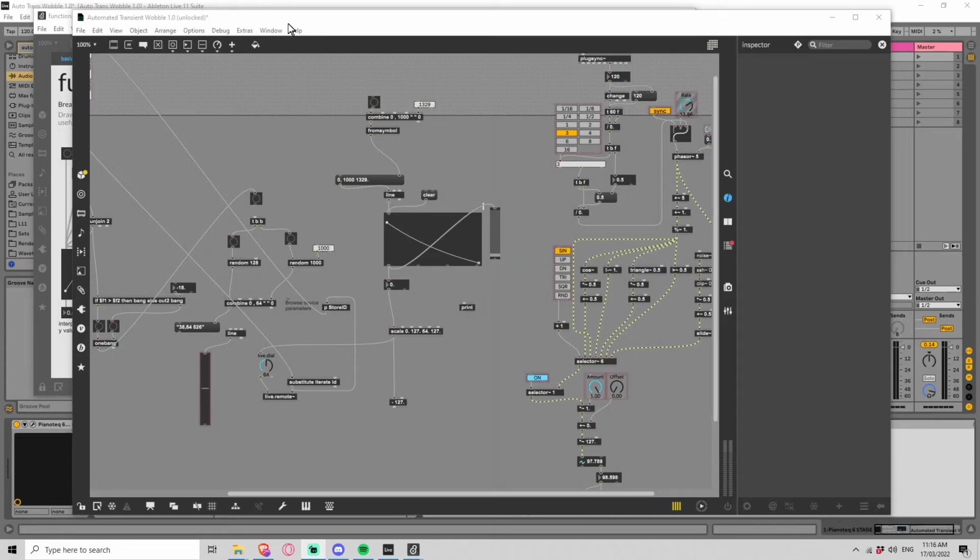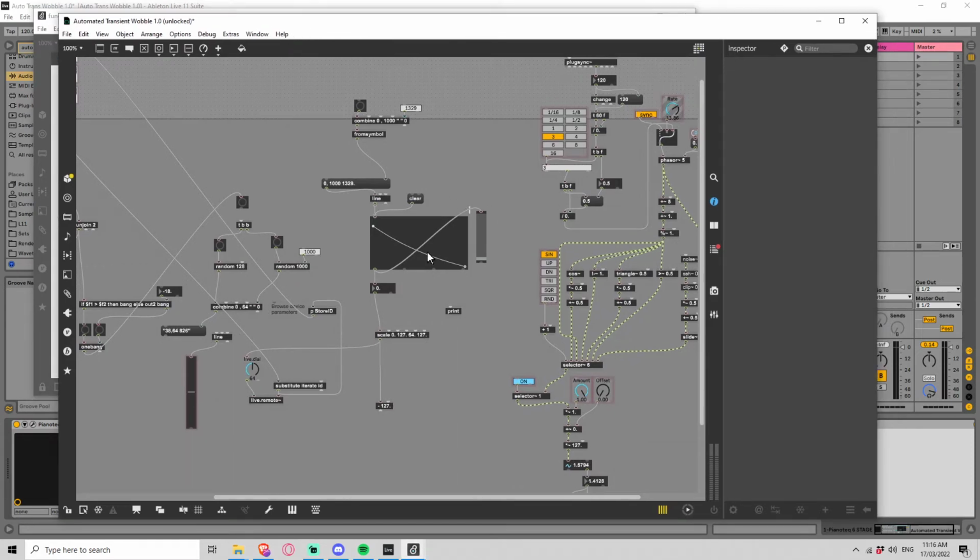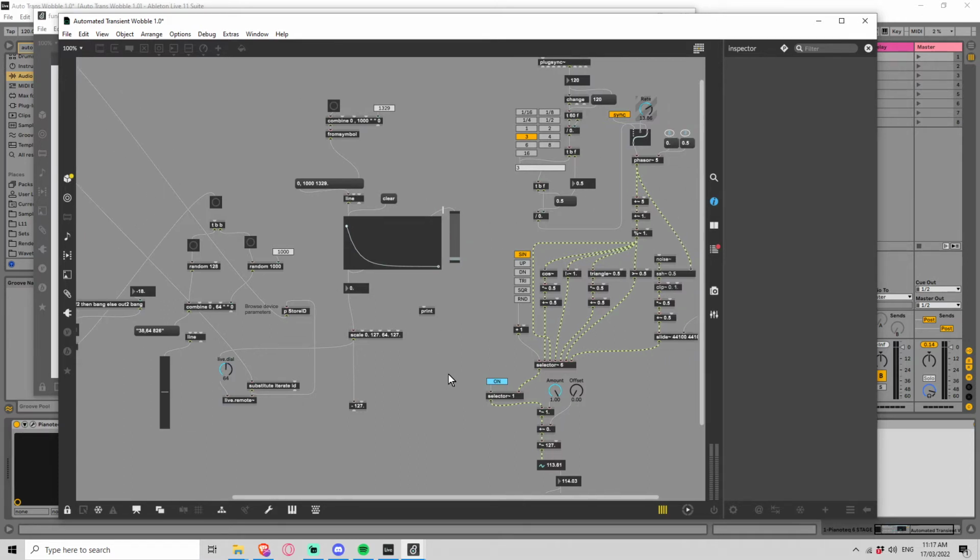We're working on the automated transient wobble patch. We created a function which allows us to draw a custom envelope shape, which is pretty neat for when we trigger the transient. We haven't got the transient trigger hooked up yet, but that's all good. And we've got this custom LFO over here, which we're going to incorporate soon.